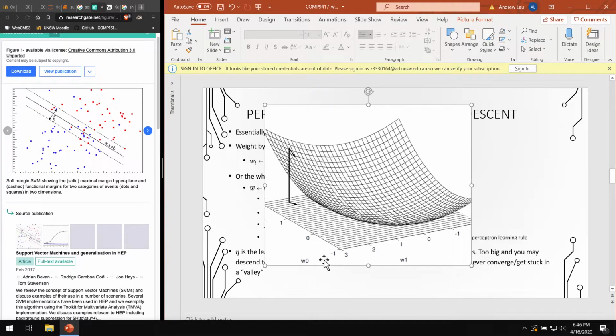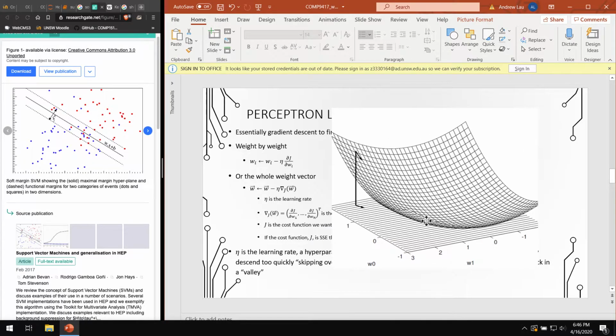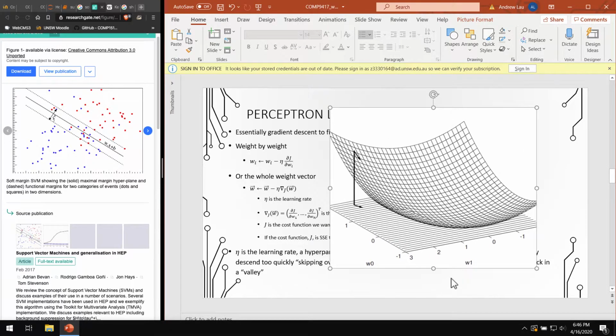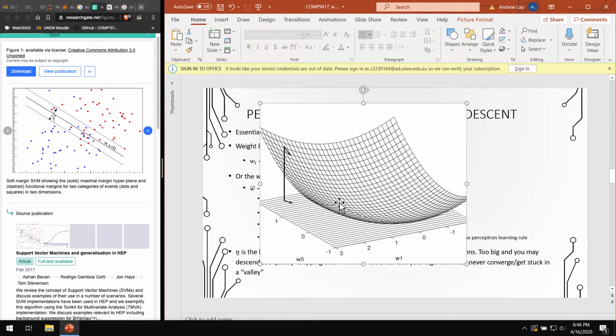So we've got our W0, which is our intercept term, and our W1, which is our gradient term, because it only has two terms. It's our straight line regression. Now it's an optimization problem. We want to find the best weights, the W's, that will give us the lowest sum square error.